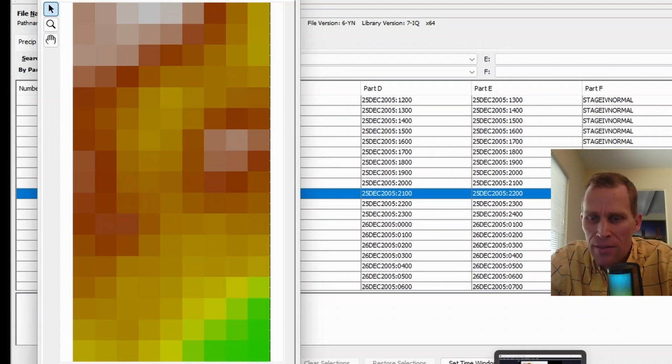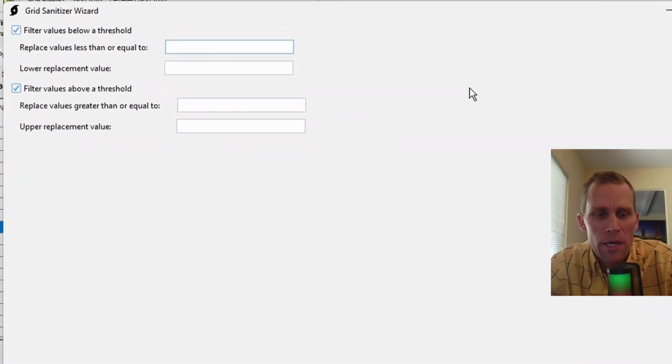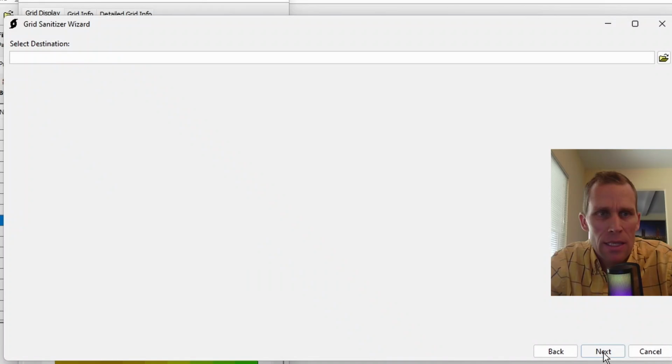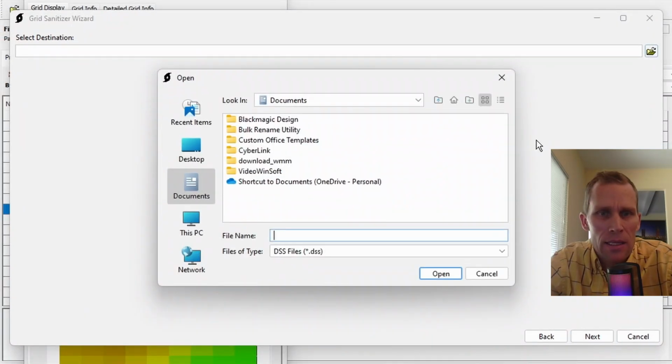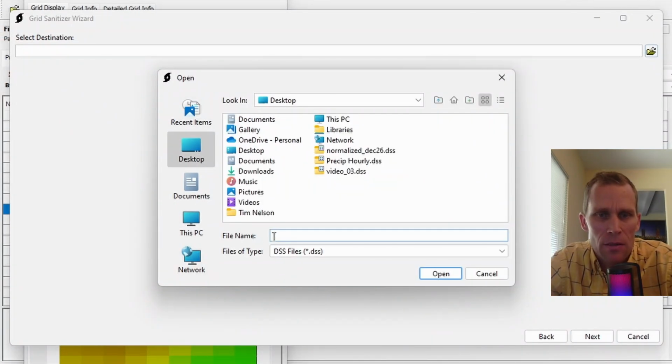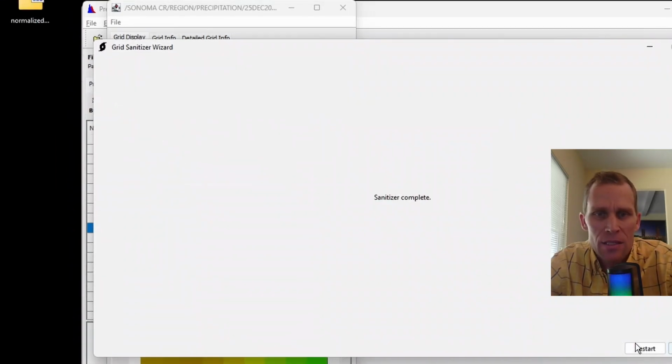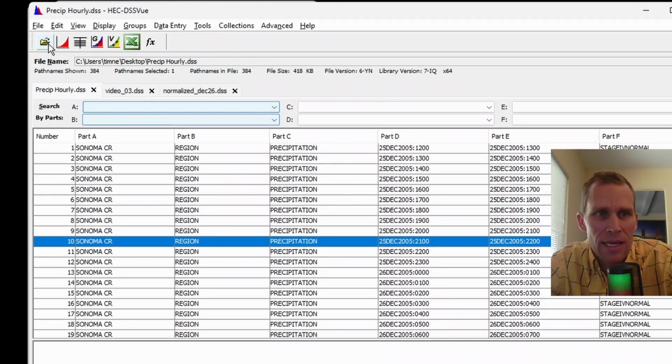All right, so back to Sanitizer. Okay, I'm going to go ahead and just make it 1 instead. So 1, 1, and then 4 and 4. This is millimeters. Next, and then select the destination. I'm going to call this sanitized, and then 1-4. Okay, and then open. I'll say that's my part F. Next. So it's generating that DSS file. There it is. Let's take a look at that.